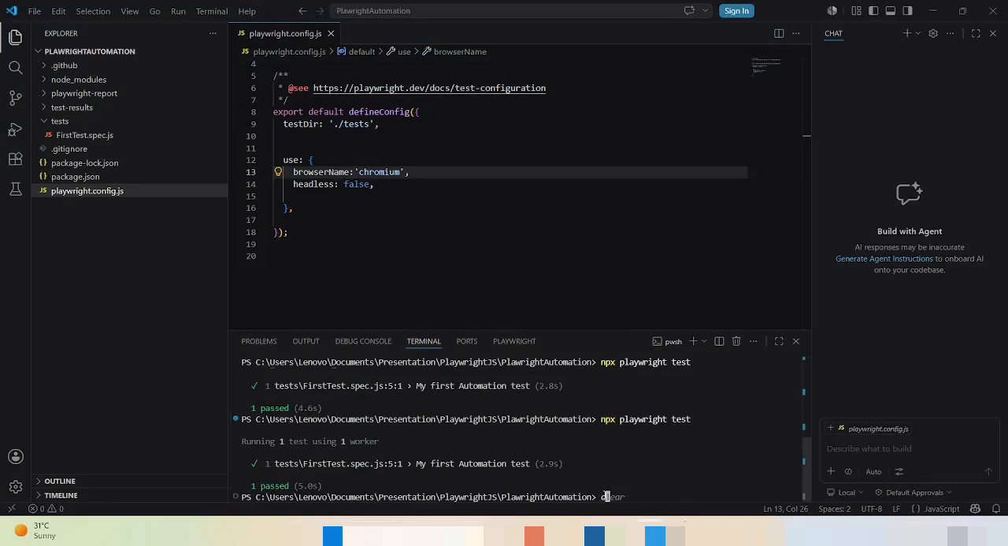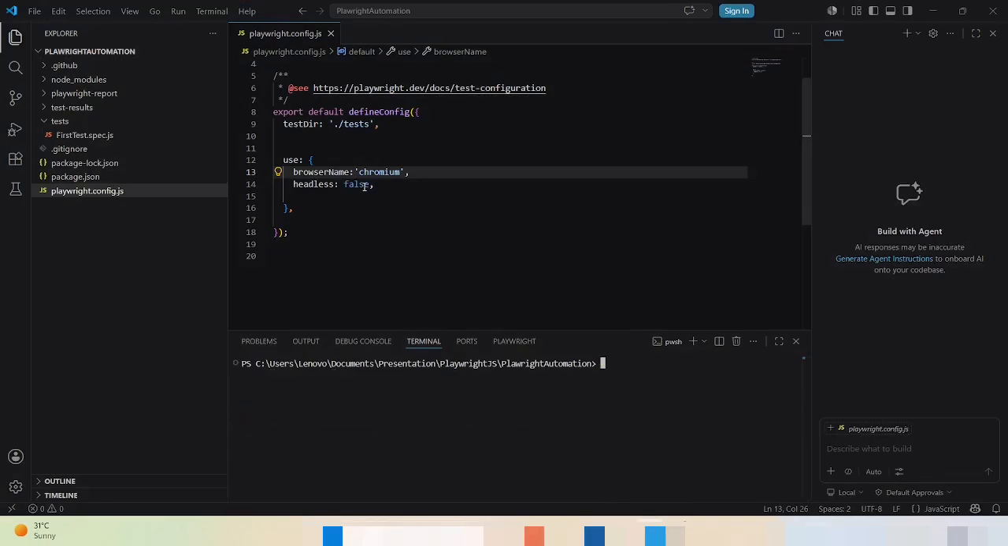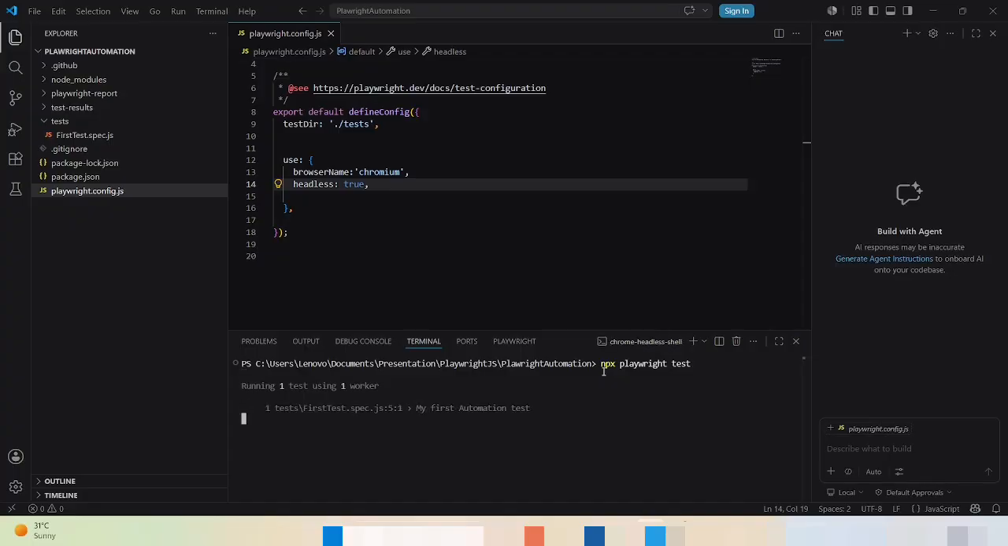Let's complete a few more configurations. And I told you, right, if you make it true, the browser will not open. If you make it true, Control S. Every time whenever you change anything in the file, you must save. So this time it won't open any browser. It will check in background and it will give the result for us. You can see it got passed. So it executed in background.